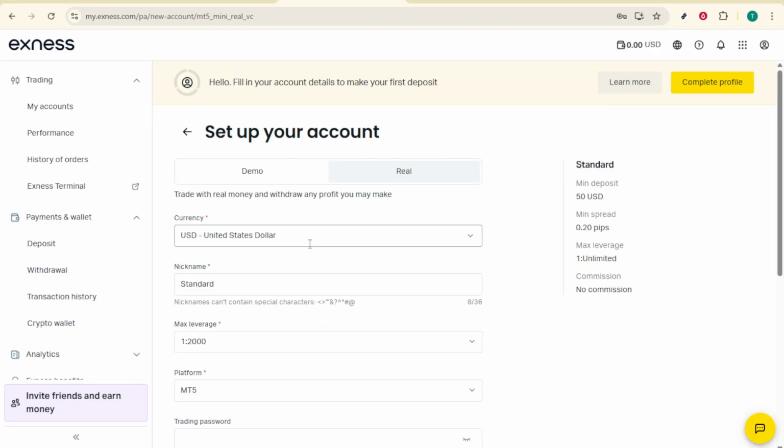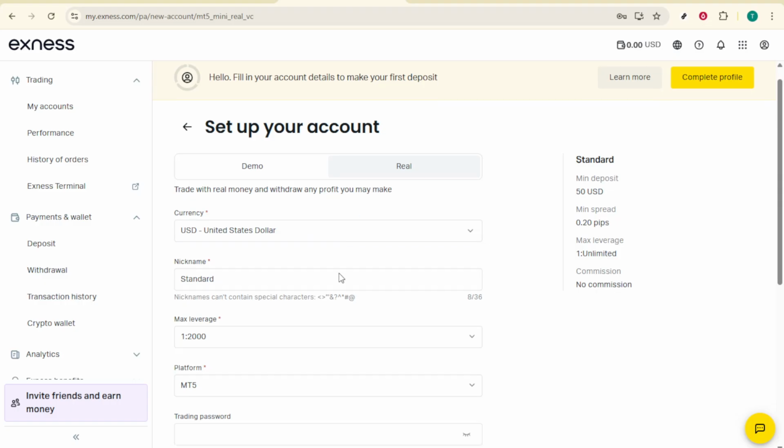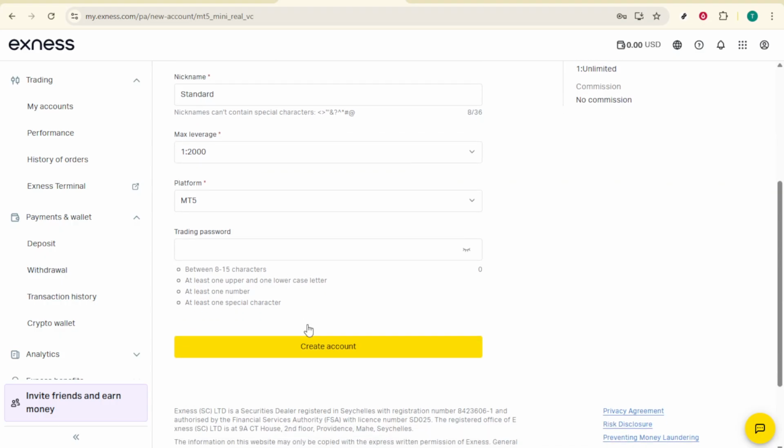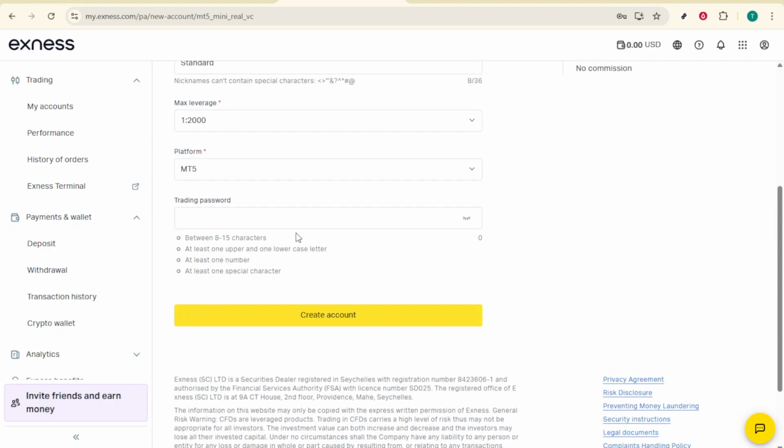Select your leverage thoughtfully. Higher leverage increases exposure and risk. Pick a level that aligns with your risk management plan. Create a strong trading password. This is separate from your personal area password, so keep it unique and secure.